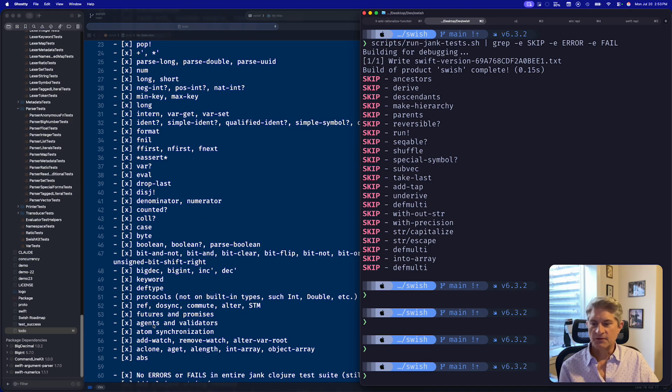So here's what we've done so far. I'm not going to go over every function, but I'll point out some significant things. We've got watches for atoms, atom synchronization, agents and validators, futures and promises, all the concurrency stuff, including software transactions. We have protocols. One note: they do not work on the built-in types such as int or double, just on types that you define yourself, like with deftype or defrecord.